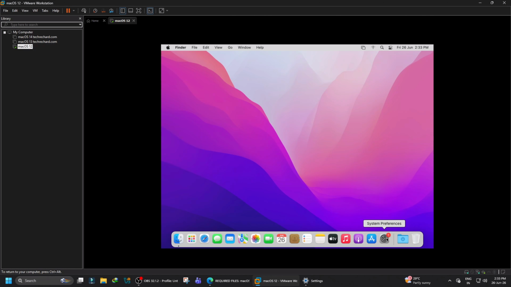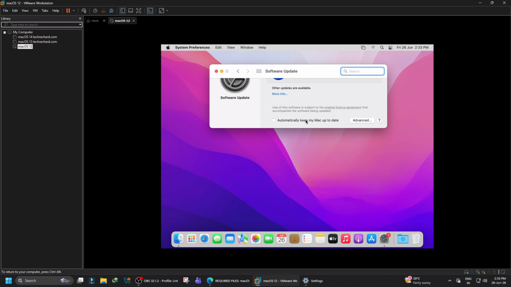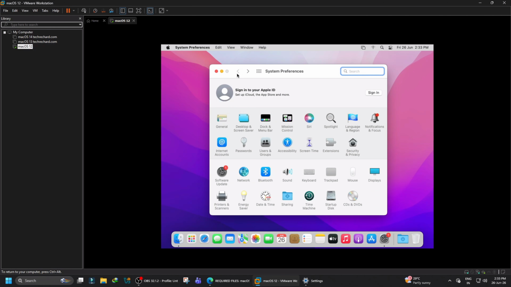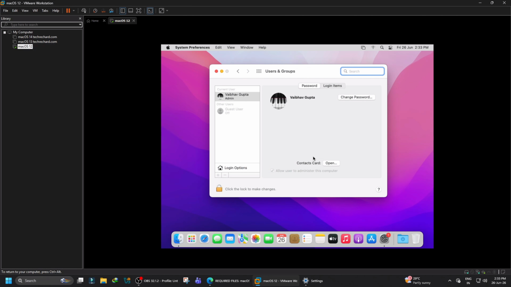Now, as you can see, you are currently logged into my account. In order to create your own account and delete mine, you have to go to System Settings. Now click on Users and Group. Here you can create your own local account and then delete my account.